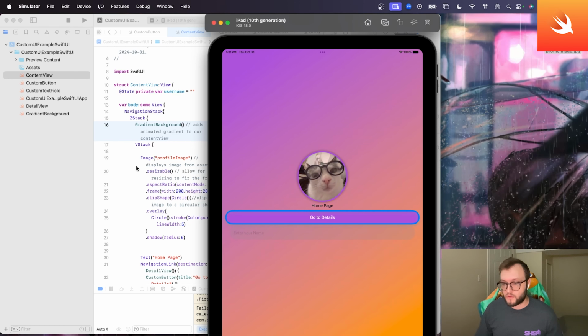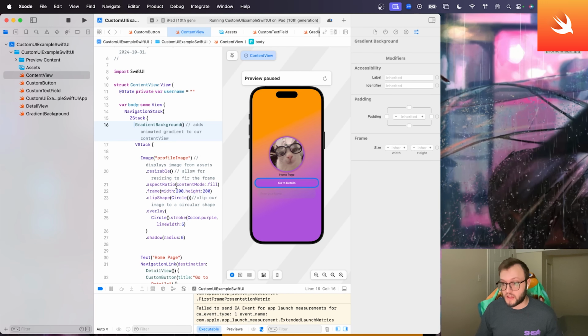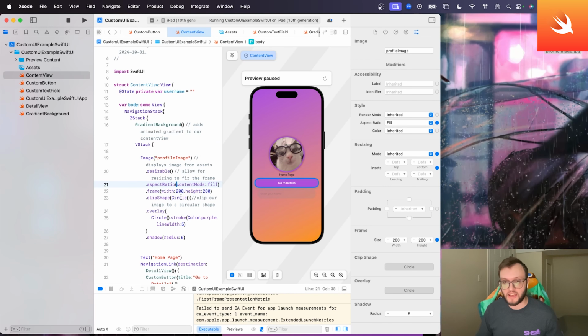Like, where was it? It was in the aspect ratio. I had an N, so it's aspect ratio. Swift doesn't know what that is, but nobody's perfect. You're allowed to make mistakes. We are human after all.